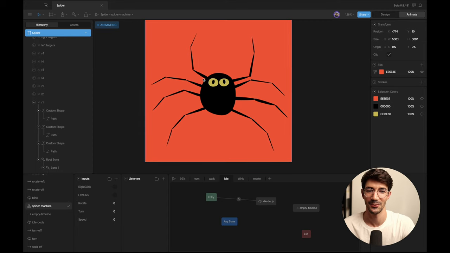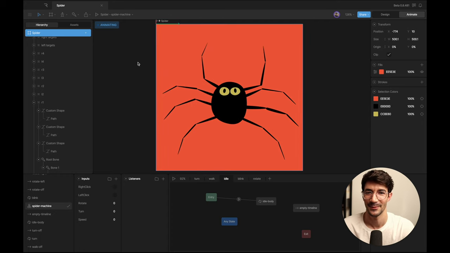I'm excited to see what people make. There's a lot of different interactions you can do for mouse cursors. Spider is probably too complicated to actually use in a real application, but a simpler version of this might actually be usable in an app.